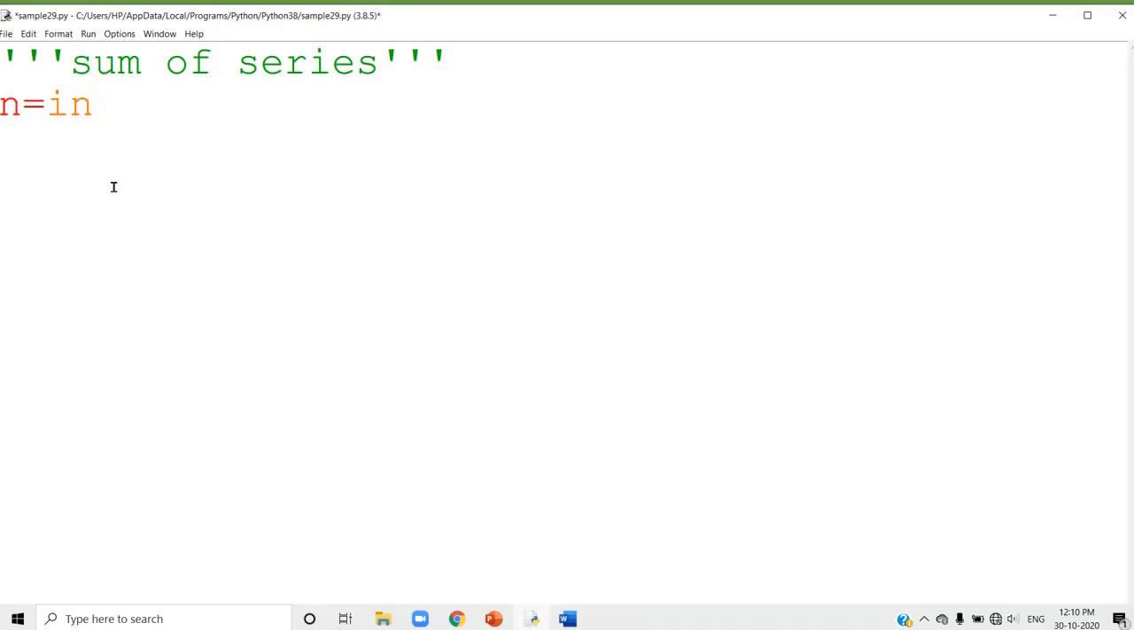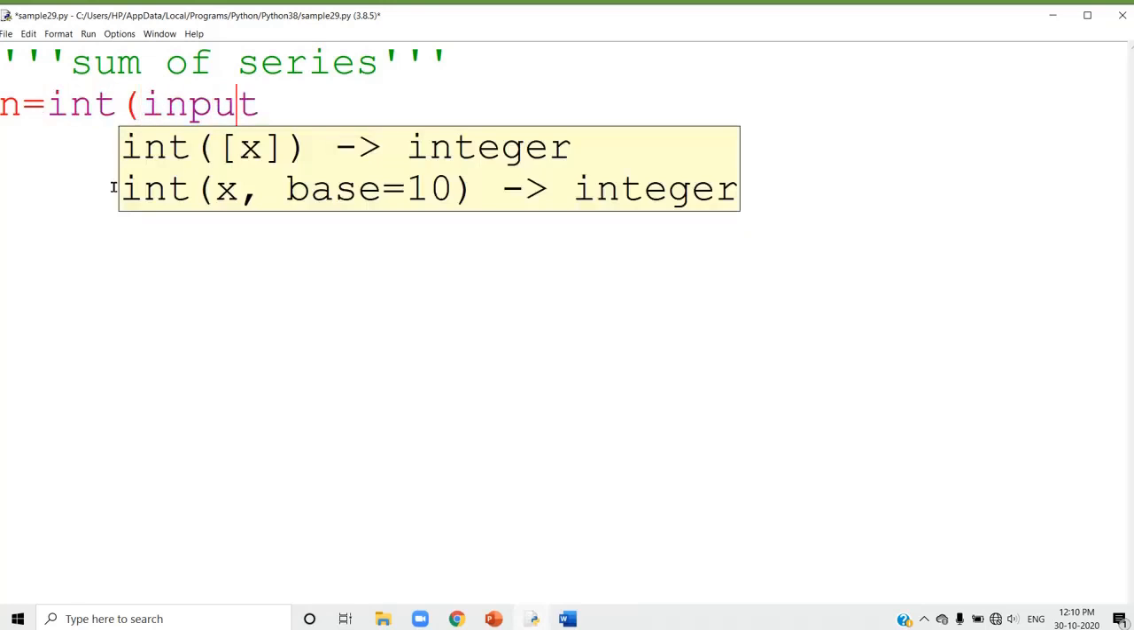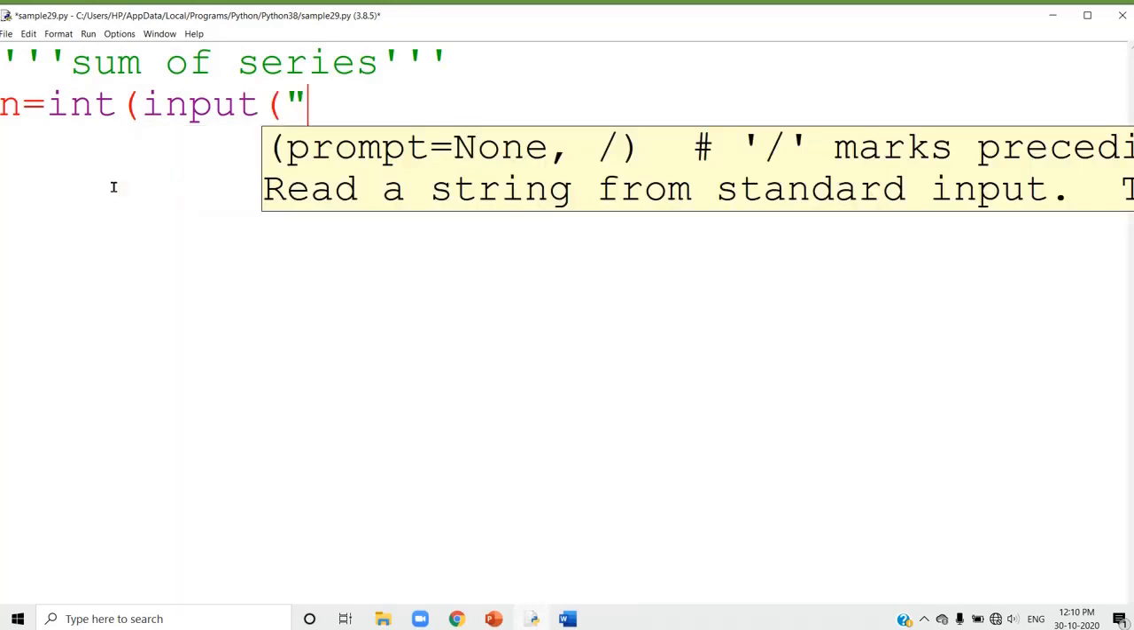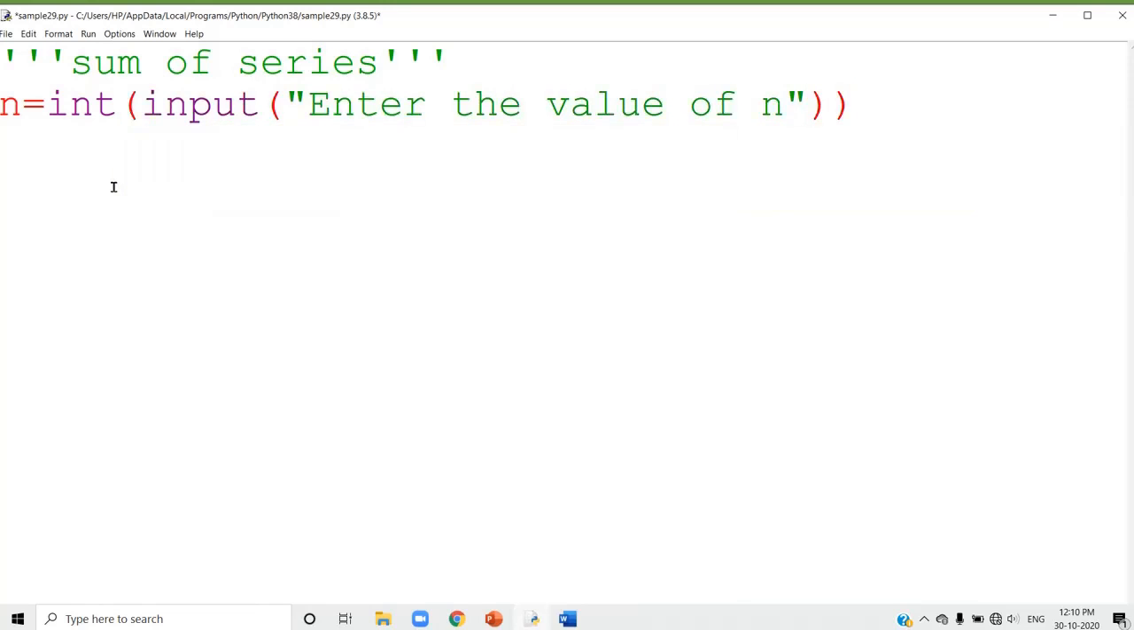No. So that means we have to accept it from the user. To accept the value from the user, I am going to use input: Enter the value of n. In the question it is mentioned etc. till n. So etc. till n means you have to accept the value of n.